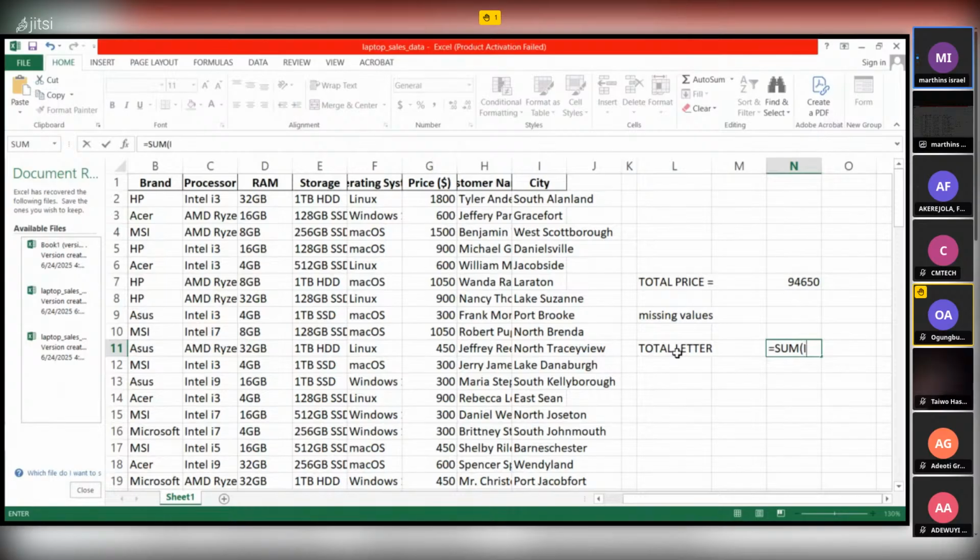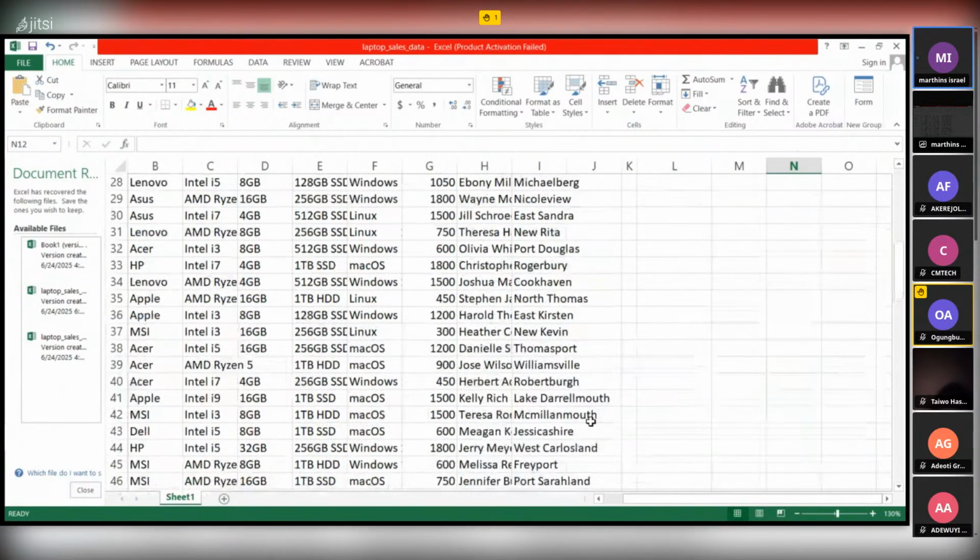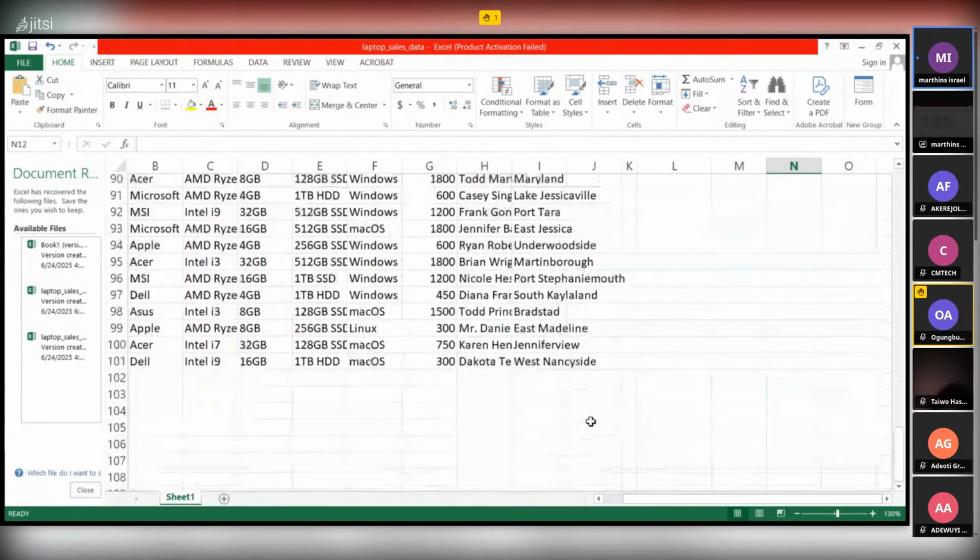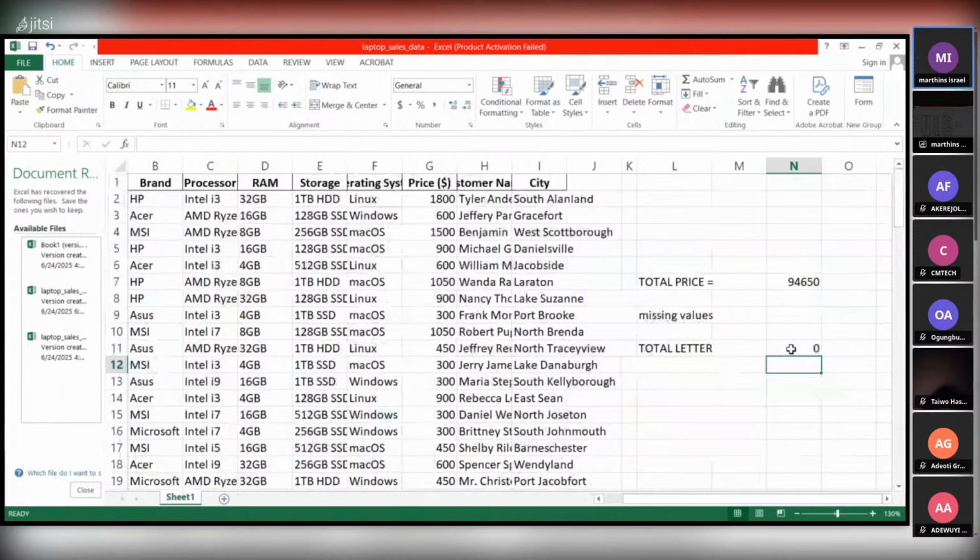Let's test if she's really correct. So let's work with I2 to I101 and click enter. So we got 0. She's very correct. Letters cannot be assigned by itself. With sum, it will keep returning 0. But when it has values attached to it, as she has said, let's try RAM. Let's try if RAM could give the total.